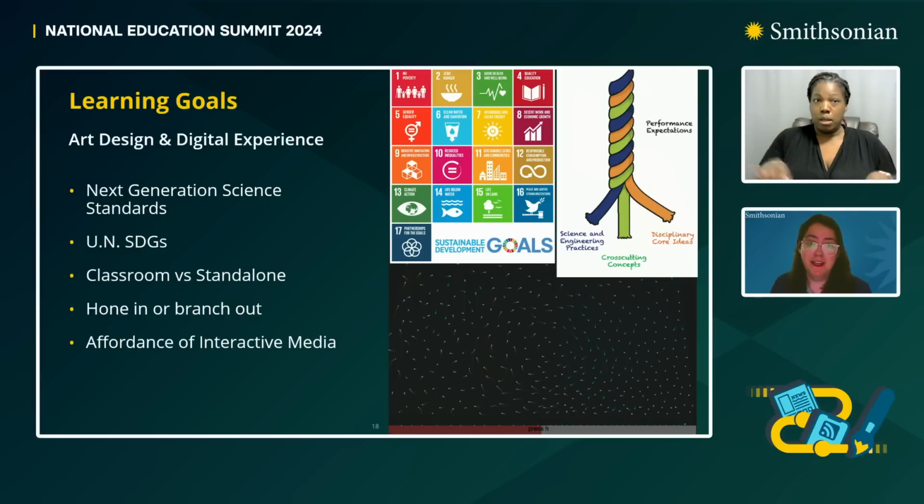And last but definitely not least is really making sure that whatever we're creating is leaning towards the affordances of this interactive media. That is, if we're creating this experience, if we're trying to capture this idea, we need to make sure that this idea wouldn't be better captured in a video or an image or a story. We really want to make sure that we're leveraging the fact that this is an interactive media and capture the learning goals that it is uniquely equipped to tackle.